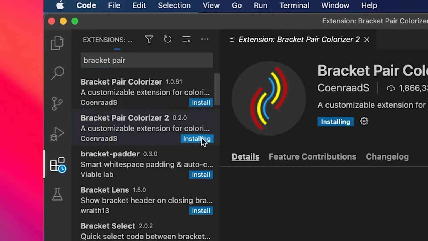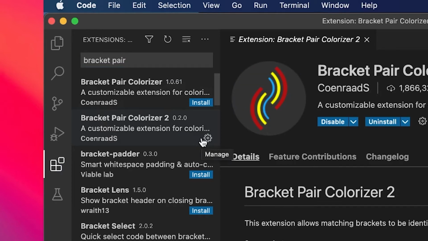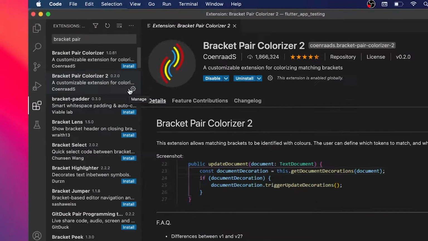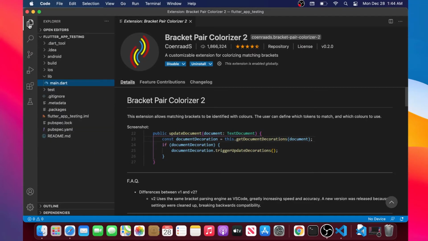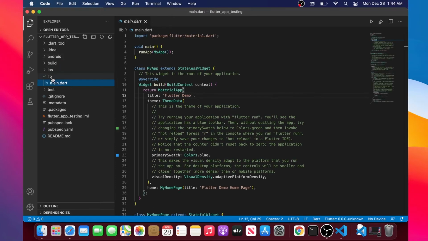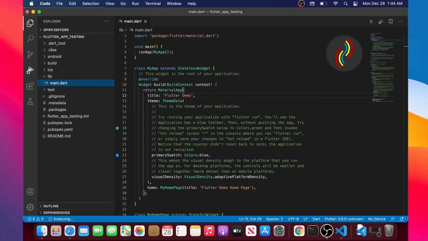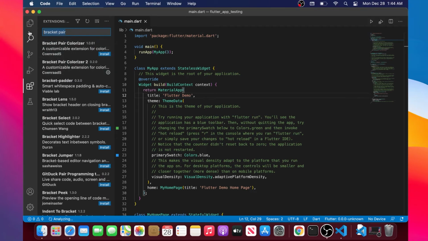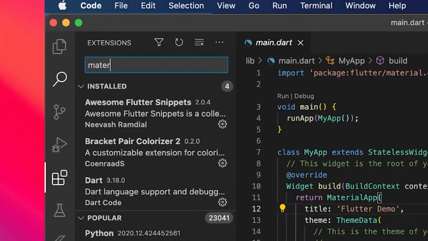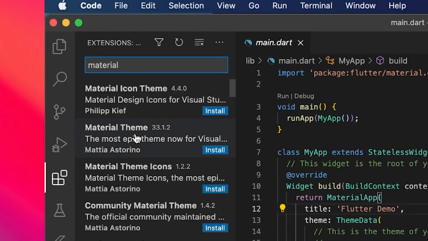I have another plugin for you, but I will first show you what this one will do. If we go inside our files on this icon, you can see that we don't have icons before every file. We will solve this later. If you click on main, you will see the difference with the Bracket Pair Colorizer 2 or not. This is without, and this is with the Bracket Pair Colorizer. Perfect.